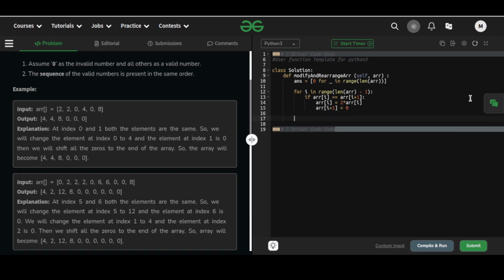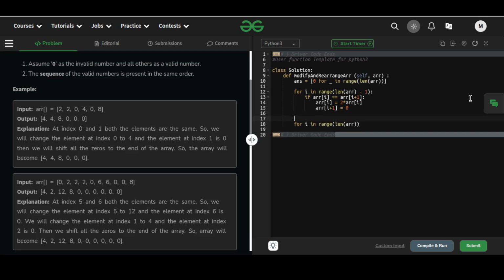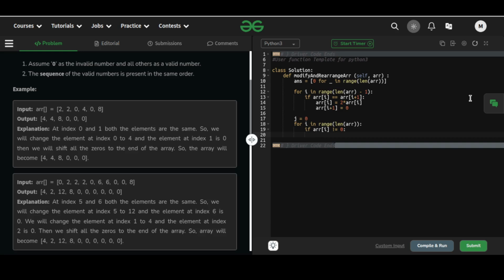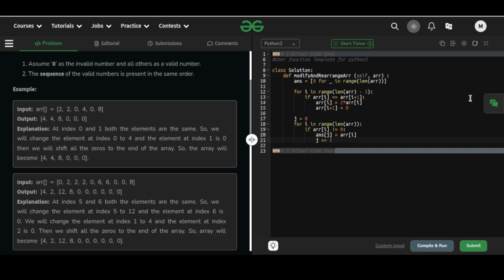After doing so, we have to rearrange the array such that all zeros are moved towards the end. For that, all we have to do is again iterate on the elements of the array, and also let us take j equals 0, and we are going to check if arr[i] is not equal to 0. If arr[i] is not equal to 0, then that value we are going to copy into our answer. So answer[j] equals arr[i], and let us increase j by 1.